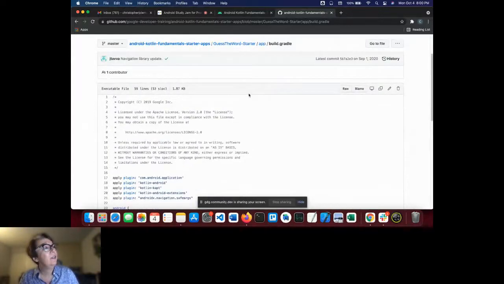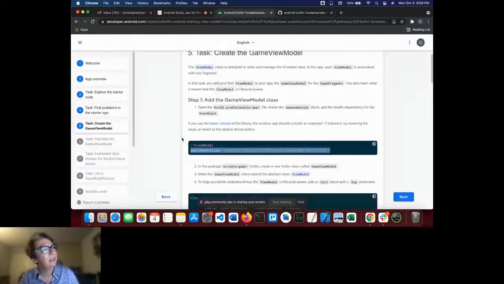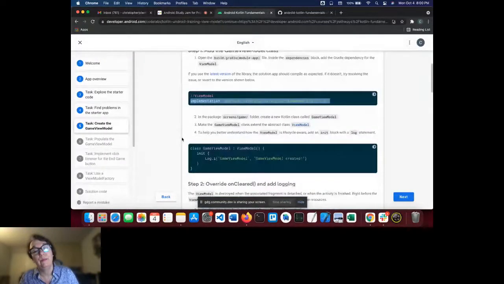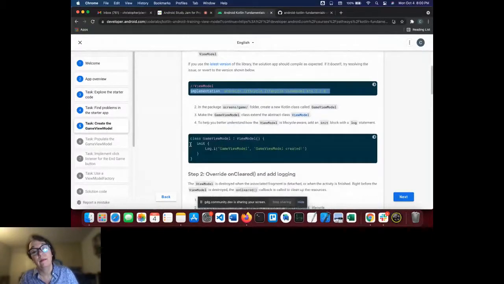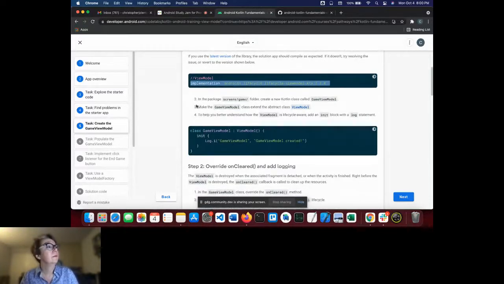And then if you go back to the code lab, we can look at the view model class, right? Here the view model is being initialized. So here it's going through the steps on how to create the view model.